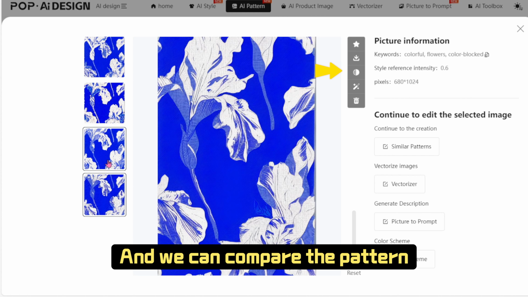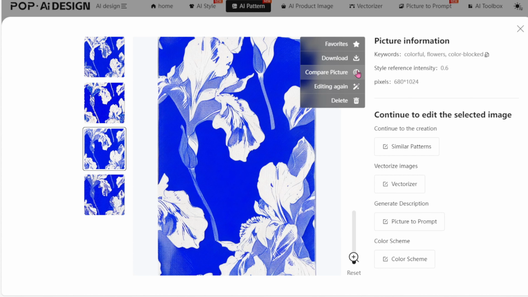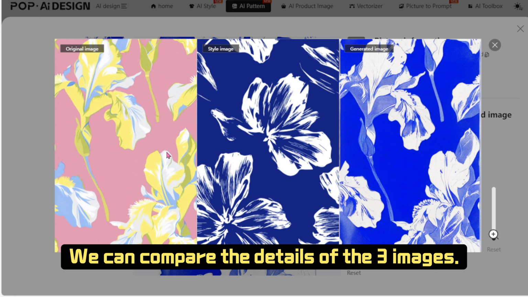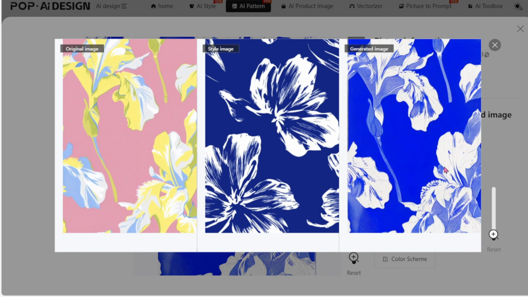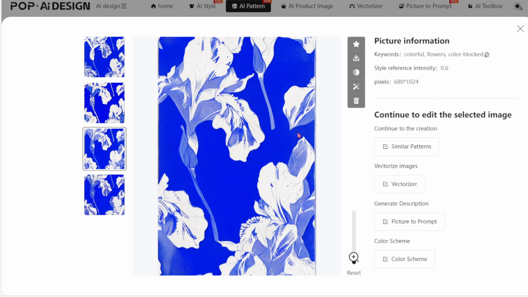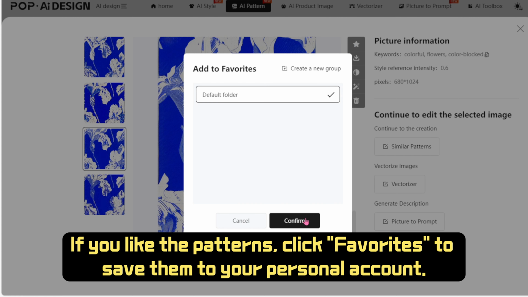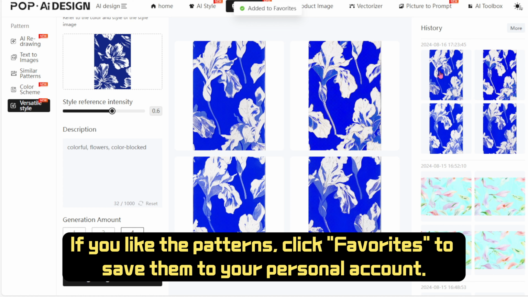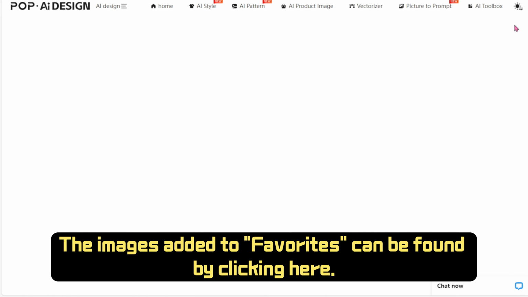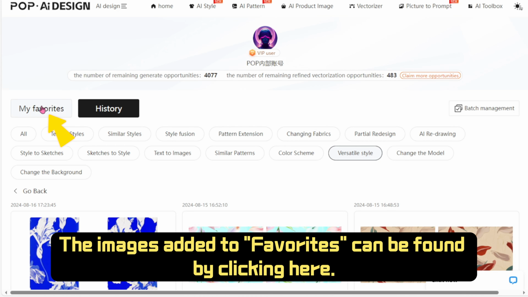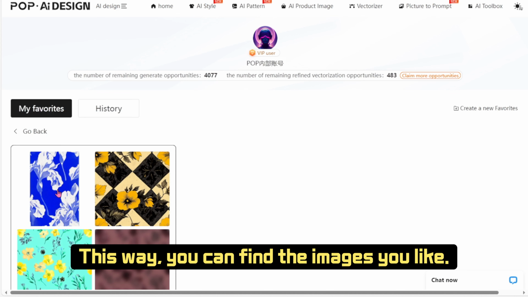And we can compare the pattern. We can compare the details of the 3 images. If you like the patterns, click Favorites to save them to your personal account. The images added to favorites can be found by clicking here. This way, you can find the images you like.